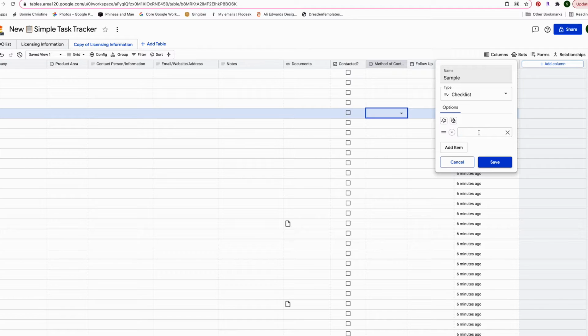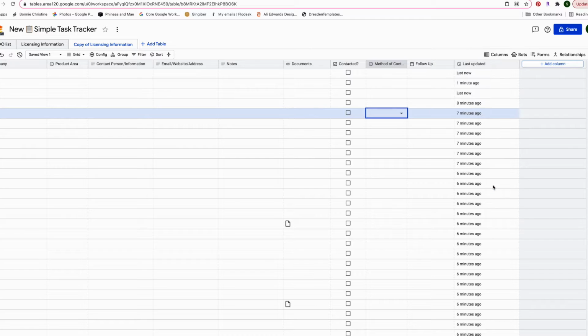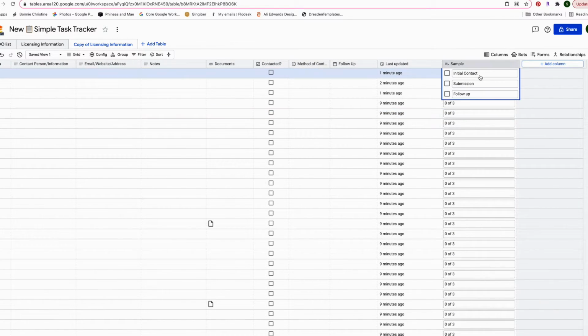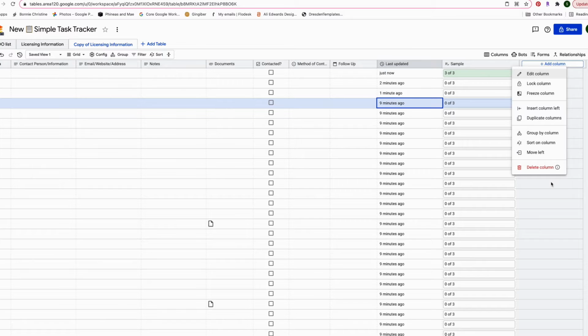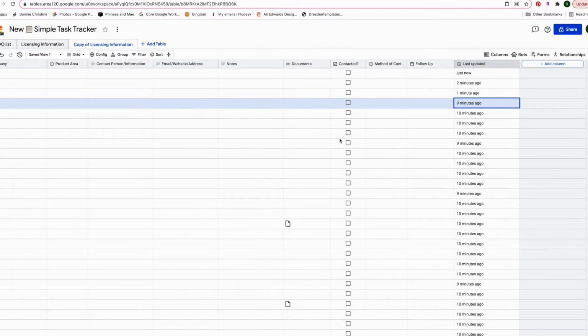I could be wrong. Now this, I think, will be a useful option, which is a checklist. So here, I really think the contacted column, maybe I could improve upon that. And so I think the checklist might be how to do it, which is initial contact, submission, and then follow up. And here you can see as you click the check boxes off, it will turn green when you've done all three. So that might be better than the initial contacted column over there, but we will see.